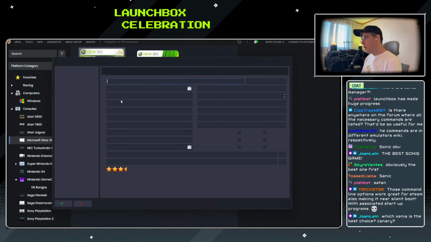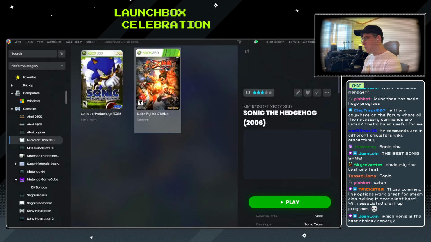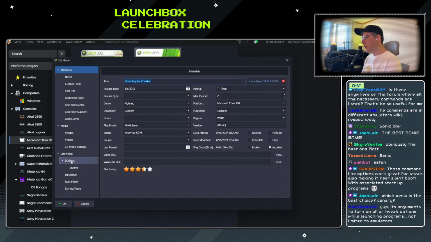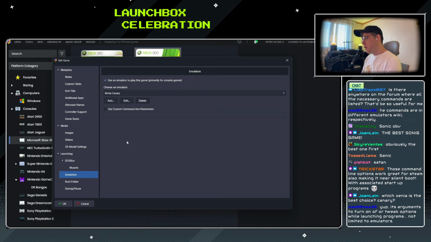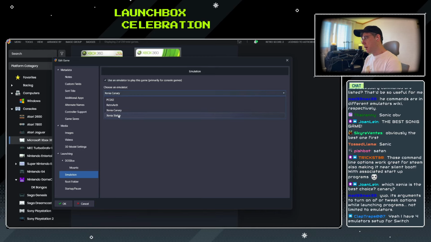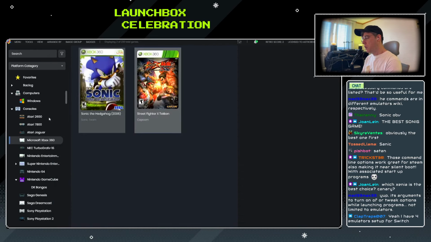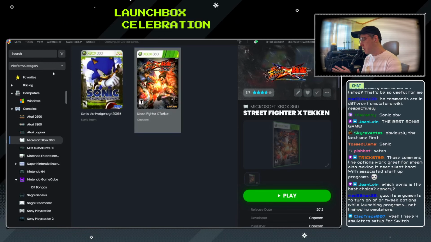now I didn't realize you could do this, but if I go under emulation for a specific game, I can choose which emulator I want it to use. So I can say, well, actually, for Cross Tekken, use the Xenia Stable version. You can have additional parameters. But for all of my other games, I want to use the default one. And yeah, exactly, it's a good example.